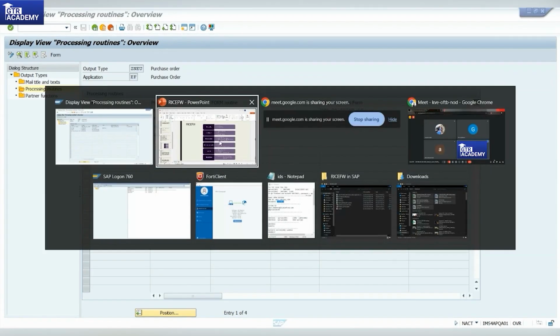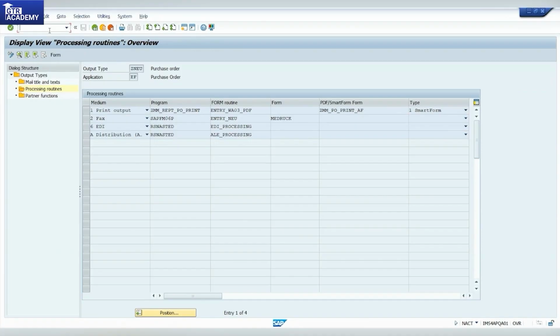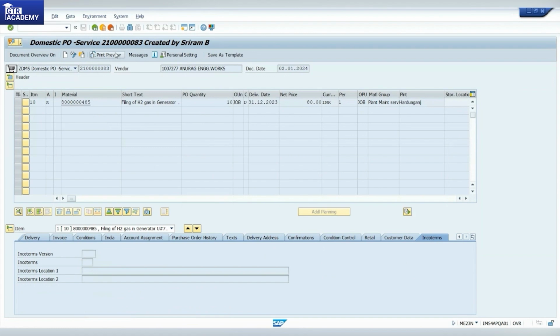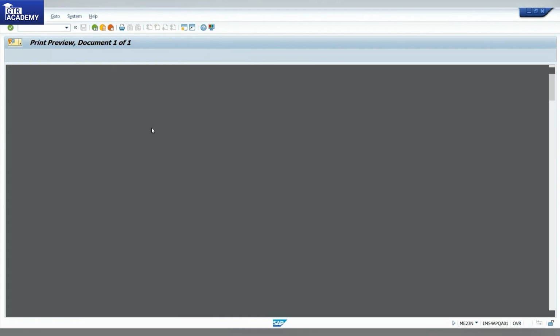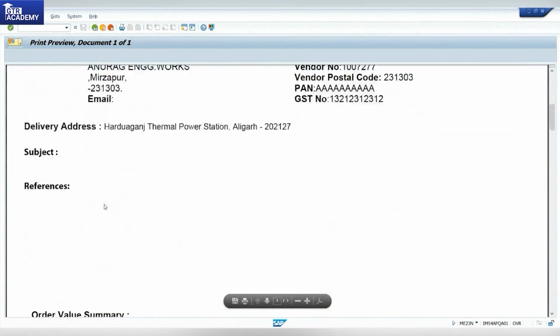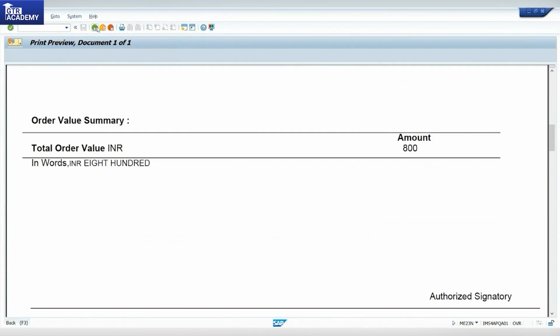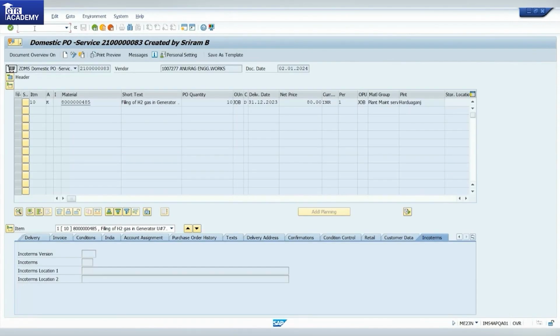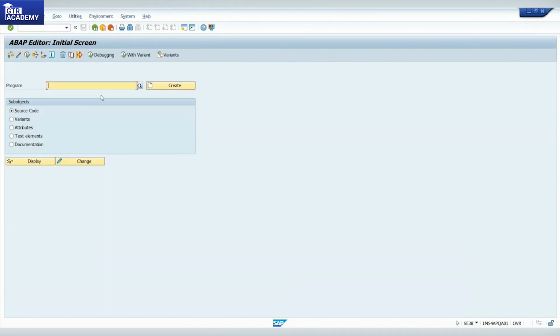I can also show you the print session, ME23N. Print, I think we saw once. When we go to the print output, we can see the print output. So this is the custom print that we are getting. This is just for the sake of the print that you will get with the requirement. So this is the report of print. If I execute, nothing will happen because this is coding that is coming from the ABAP.